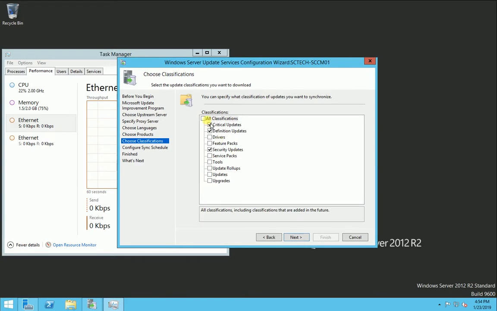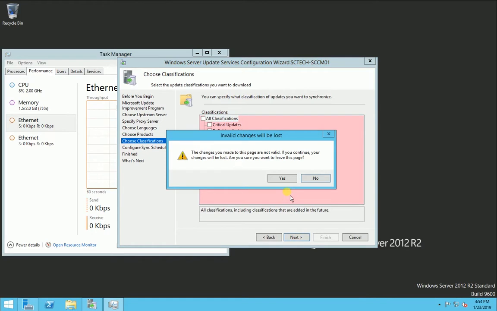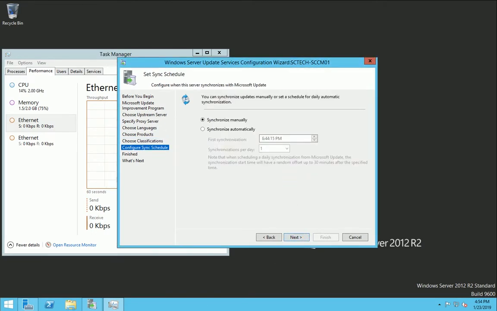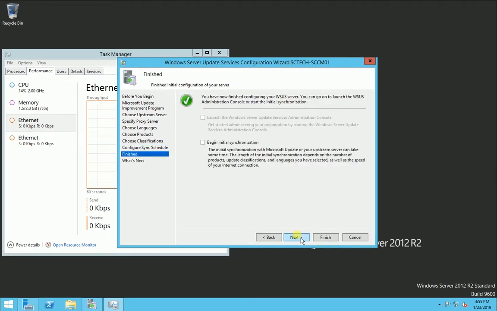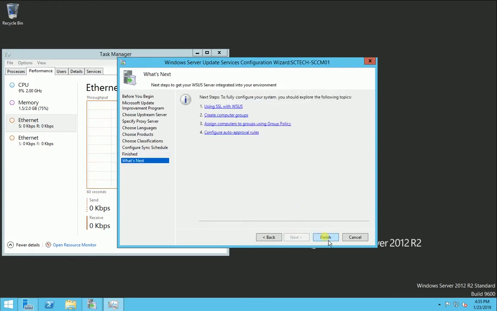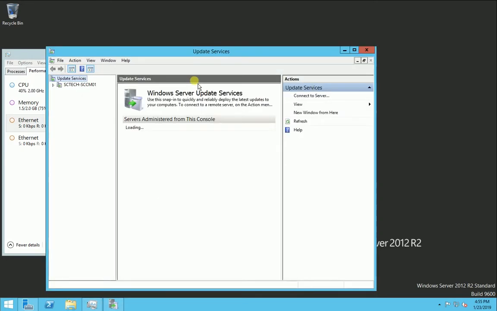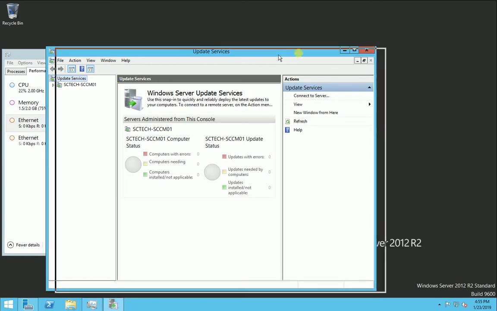So click on next. I'm not selecting anything as of now. Yes. So next is synchronization. I can set automatic, I can set manual. As of now I'm setting manual synchronization. So click on next and next, then finish. Okay, so my WSUS configuration is done.